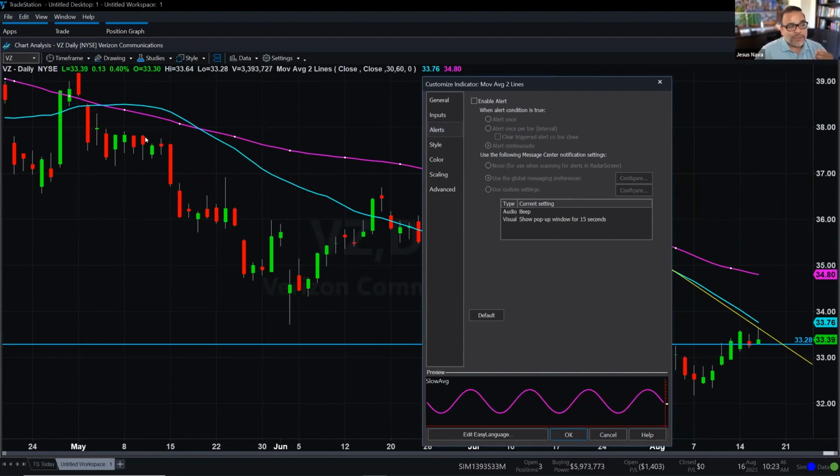In a moving average cross type of study, what we're looking for is for the lines to cross, and that's what the alert is programmed to do on a moving average 2 lines indicator. It is programmed to notify you when the 2 lines cross, but it's only going to do that if you come here to alerts and enable alert. Alerts are turned off by default, so you literally have to come in here and turn it on.